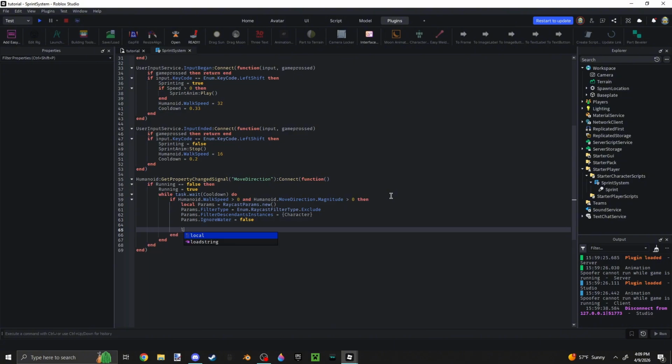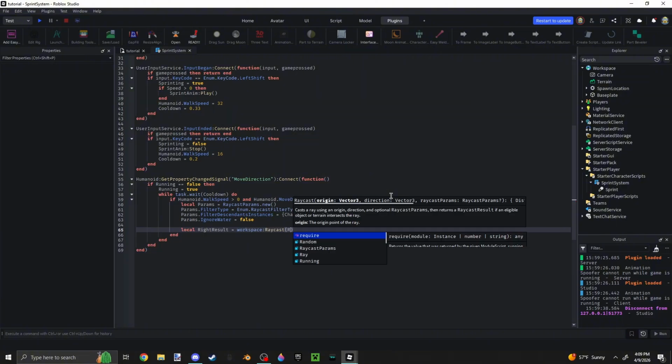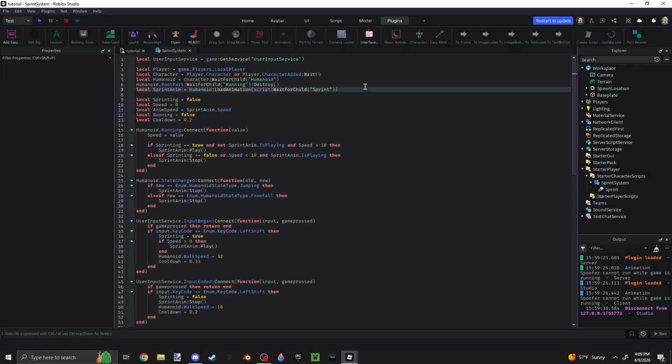And then we are going to make a raycast for each foot. So local right result will be equal to workspace:raycast. Then the right leg. Oh yeah, we also have to get the variables for the right and the left leg.